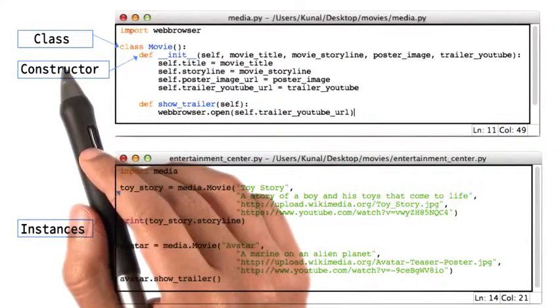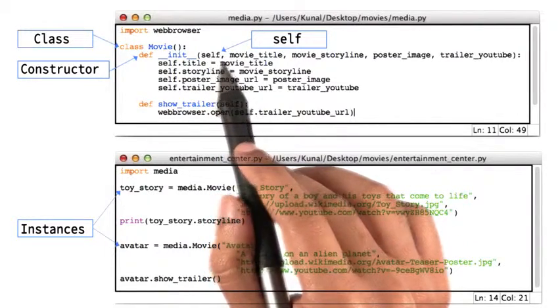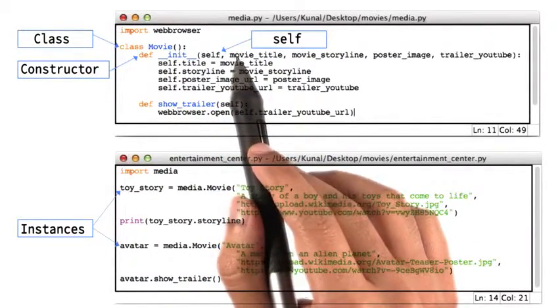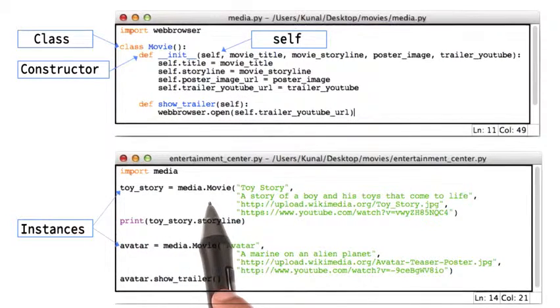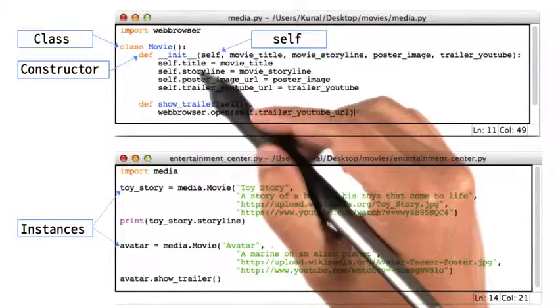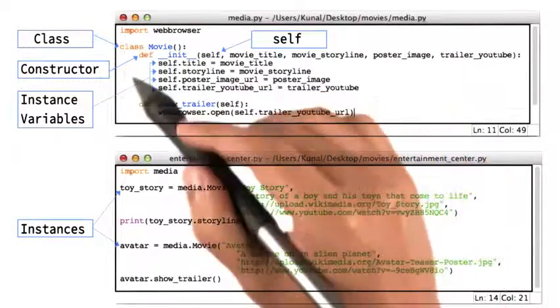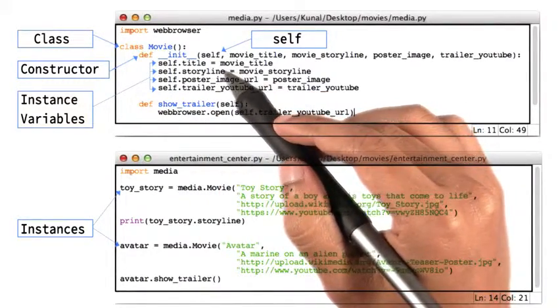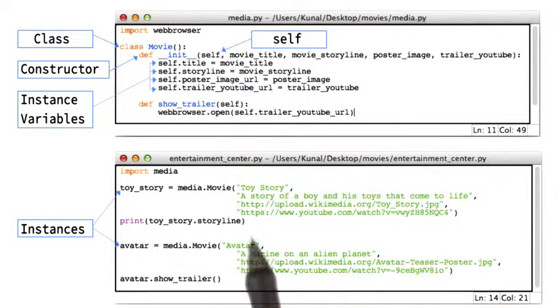The constructor uses the keyword self. Now, you can think of self as itself or the instance in question. So when the instance Toy Story is getting created, self is Toy Story. All of the variables associated with a specific instance are called instance variables. Now, these are unique to an object and can be accessed using the self keyword inside the class and the instance name outside the class.